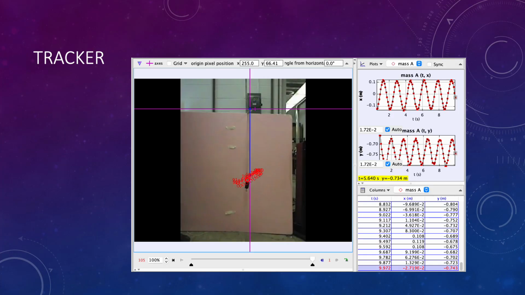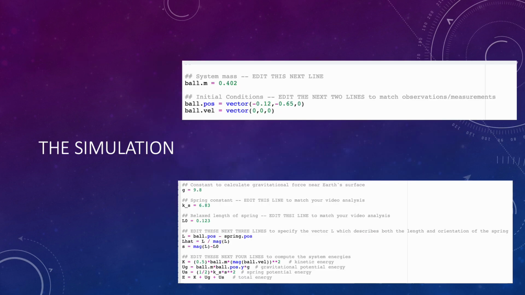So from this, we can see the kind of dynamic system that is happening here. We've got a spring oscillating both in the X and the Y direction as it's suspended, a mass oscillating as it's suspended from a spring hanging above. So we analyze this motion with Tracker to extract that data. And you can see as well here the sinusoidal motion in the X and Y direction depicted on the graphs.